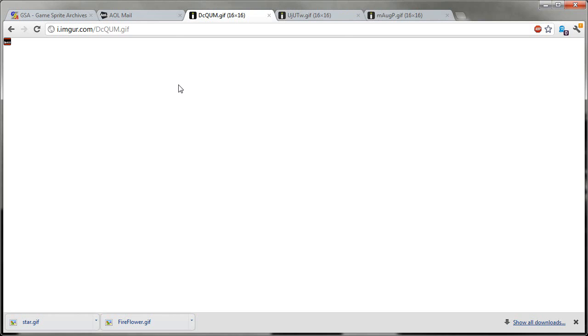Now if you're using IE or Firefox, when you do a Control A, you're going to see a little darkened box around the image. In Chrome, you don't see anything, so you have to kind of go on faith that it's going to do it, so to speak. But trust me, it's going to do it.